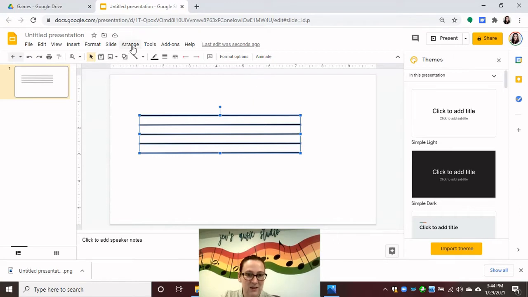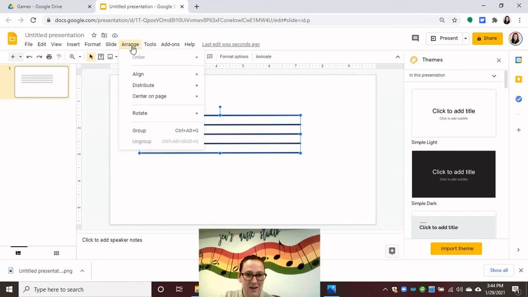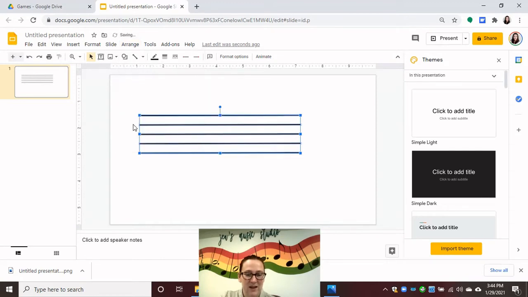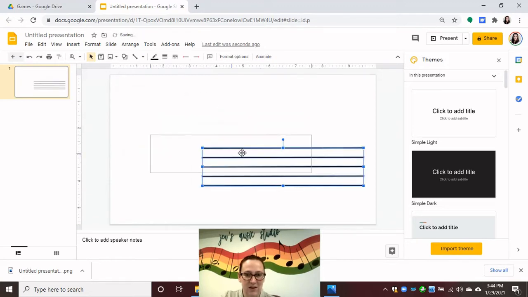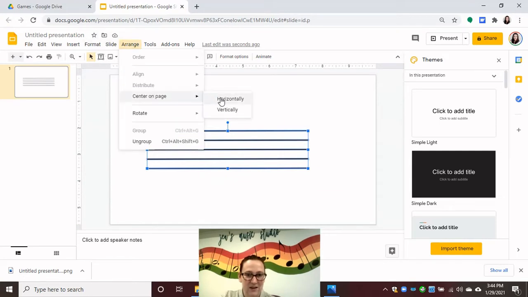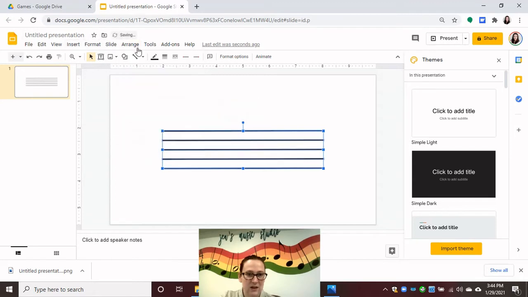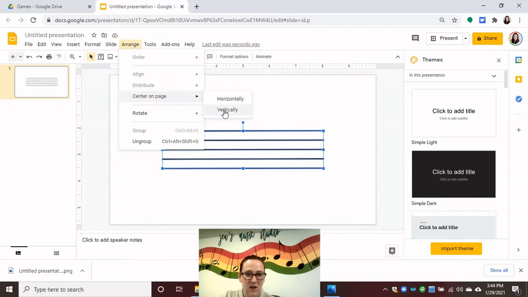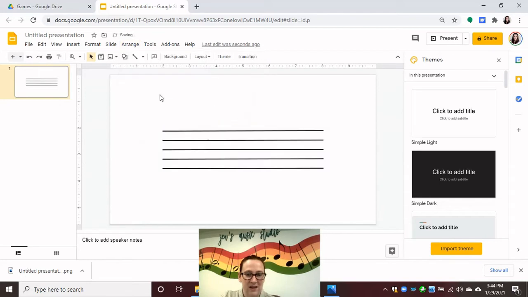To keep them locked together, I'm going to group these items. So if you go to arrange, group, there we go. Now they're grouped together as one. So when you click it, you can move it around as a whole. So now I'm going to center it on the page. So I'm going to center my staff horizontally. I'm going to go again, center on page vertically. There we go. Now we are in the center.